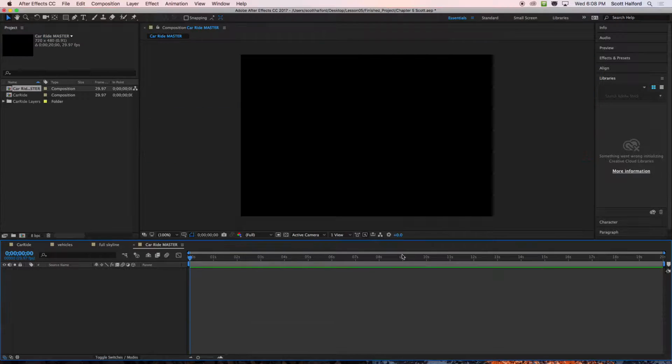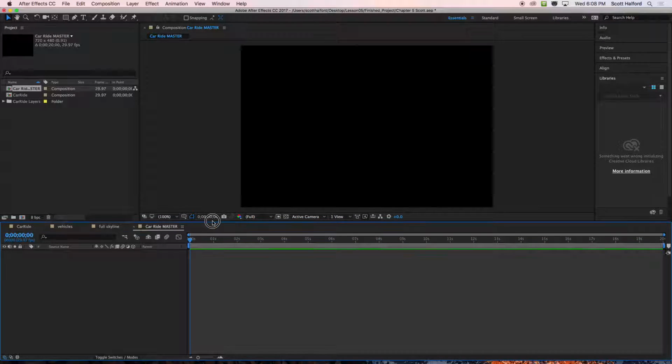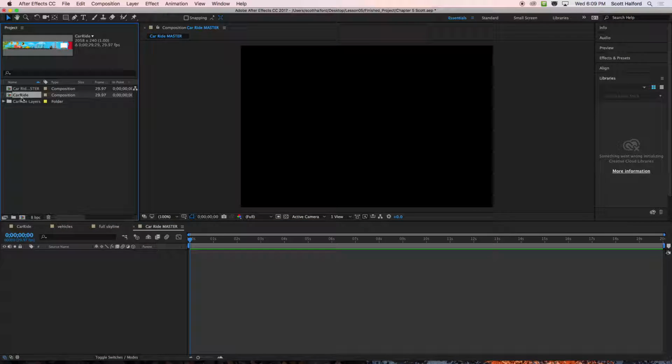So if I click OK there, Car Ride Master just came up as its own tab in the timeline panel. Is everybody with me so far? All right. Now here's what nesting is. This Car Ride PSD, this super wide thing that we imported first, the composition is just another asset that you could put into another composition, like a picture. Only it's an animation that you do before you put it into the other. But I'm going to put it in now just to see what it looks like.